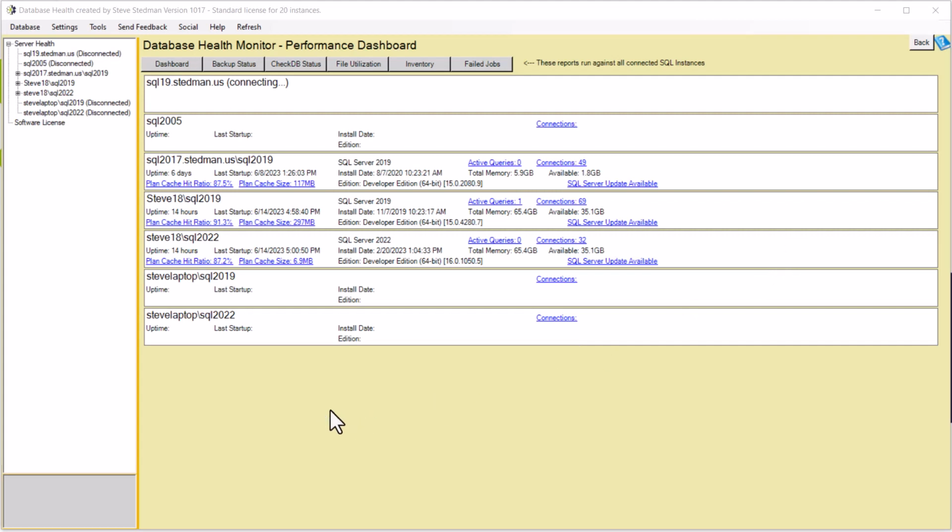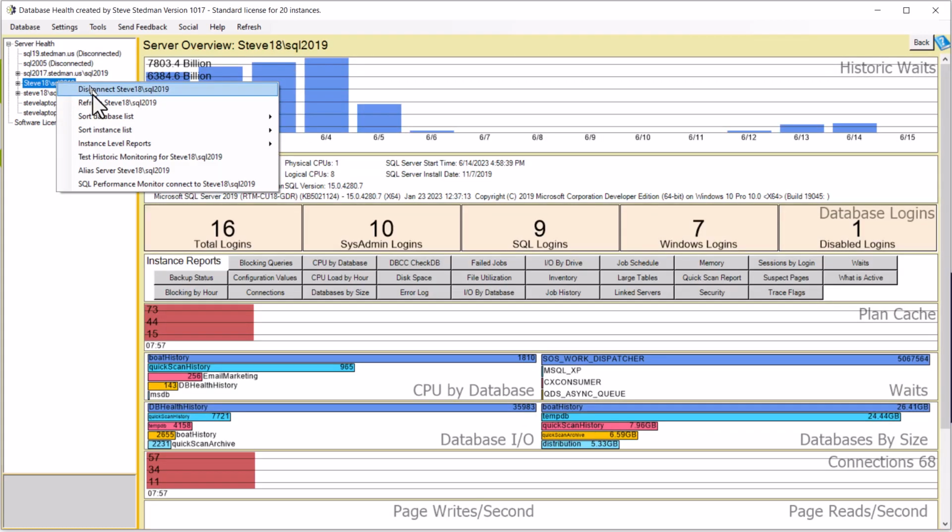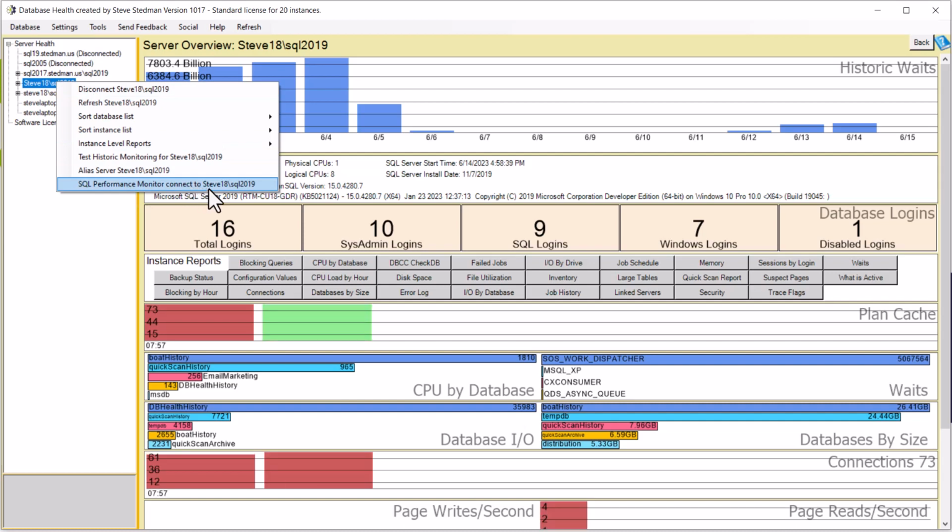Hi, I'm Steve Stedman, and today we're going to take a look at one of the features of Database Health Monitor called the SQL Performance Monitor. The way this works is if you connect to Database Health Monitor, you have your list of servers over here. If you right-click on one of the server names, you get a pop-up, and then we can bring up the SQL Performance Monitor and connect to that instance.